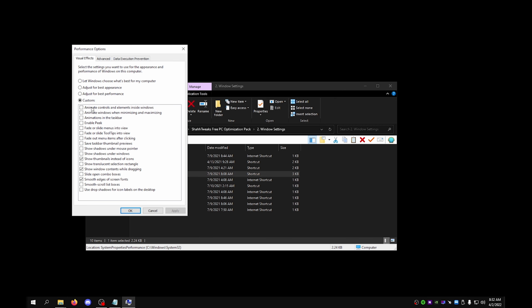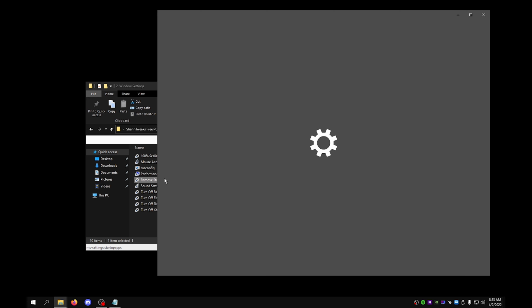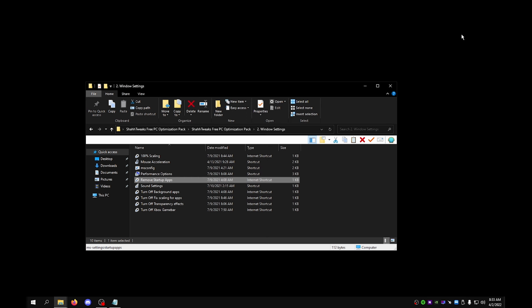Performance options, you want to click adjust for best performance, or you can click custom and click show thumbnails instead of icons and smooth edges of screen fonts. Stop apps, same thing as earlier.